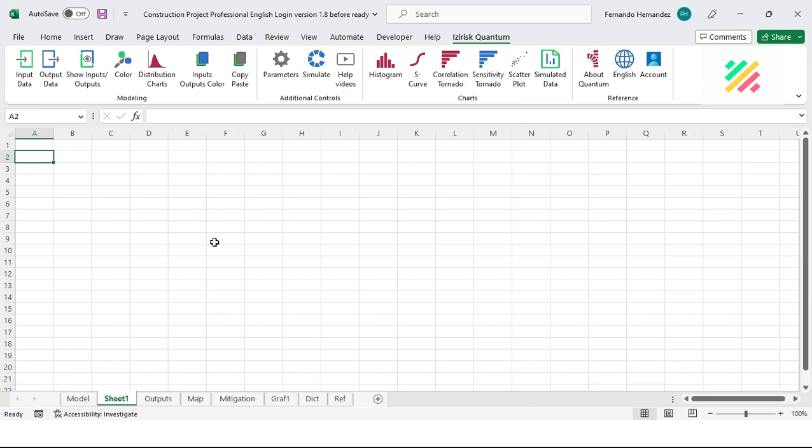For example, to insert a normal distribution function that requires two respective parameters of a mean of 100 and a standard deviation of 50, you write it as follows. Equal sign, I, Z, normal, open parenthesis, then 100 for its mean, comma, then 50 for its standard deviation, and then close parenthesis.